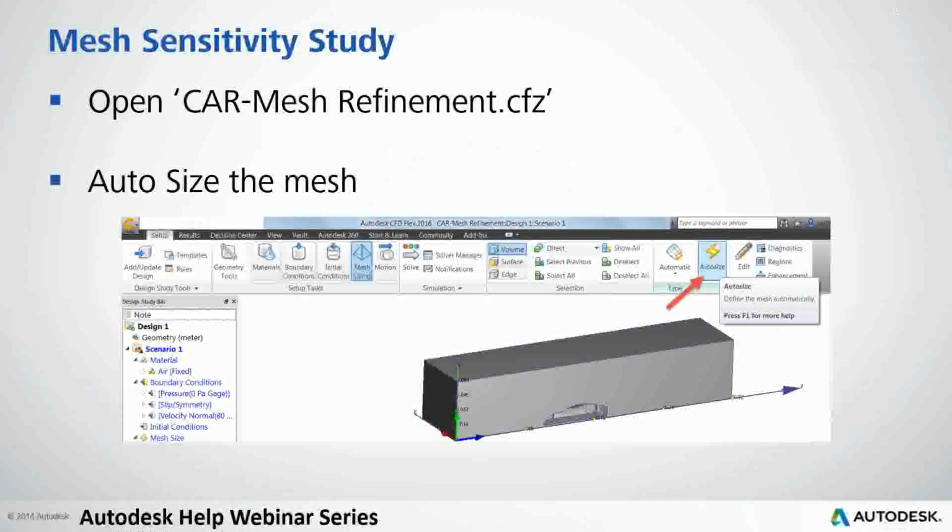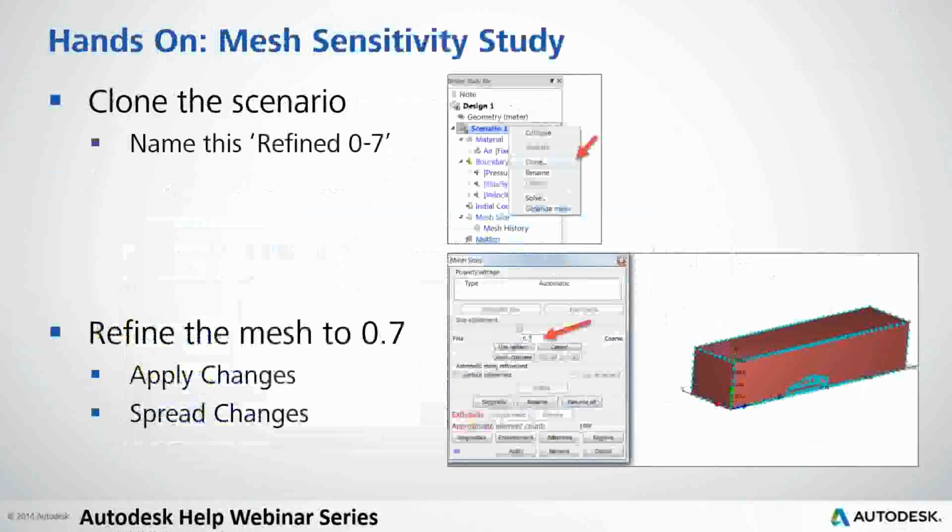So what I normally do, just as an example, is automatically size the mesh and run the model, and then right-click on the scenario and clone it, and give it like a 30% refinement. So that's refining the mesh here within the box Todd just talked about to 0.7. Apply changes, spread changes for what it's worth.